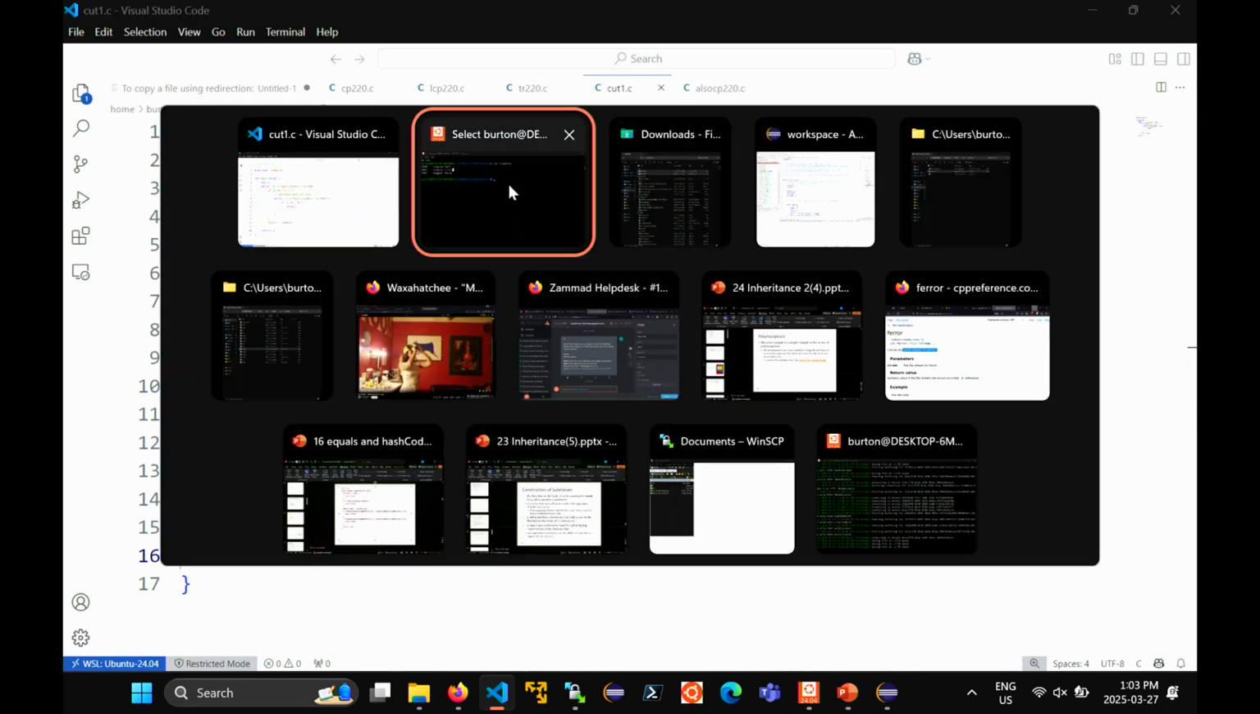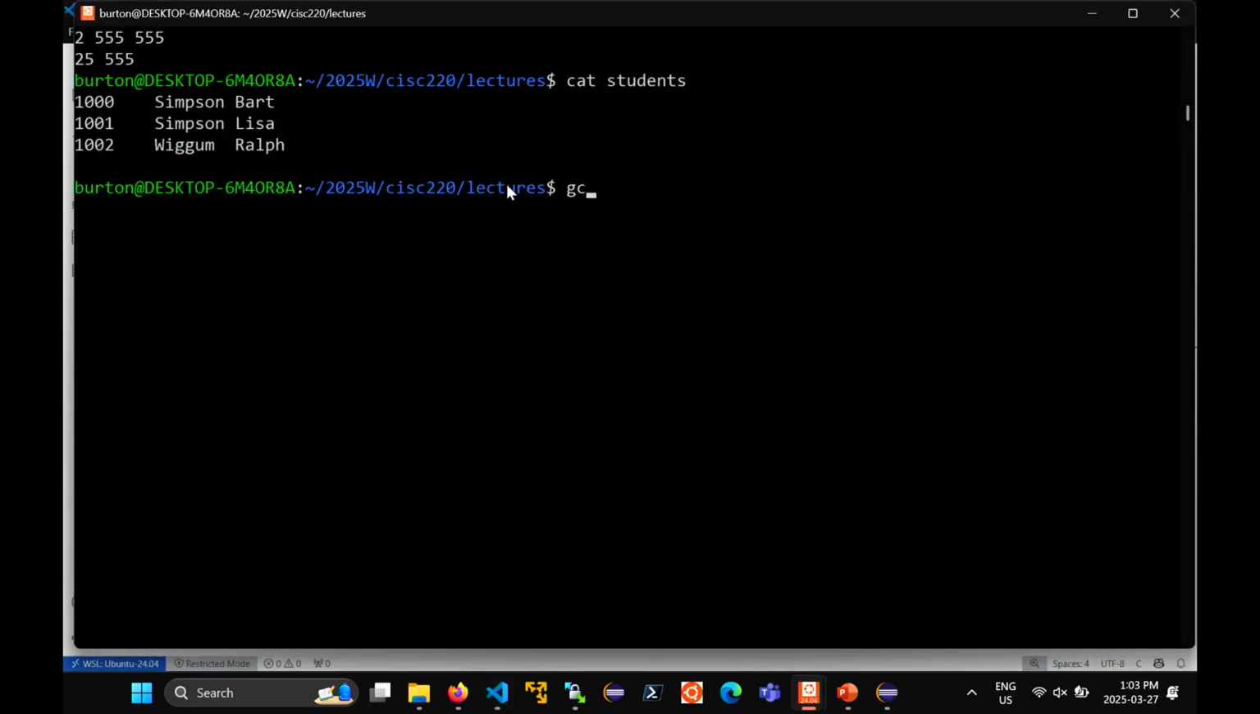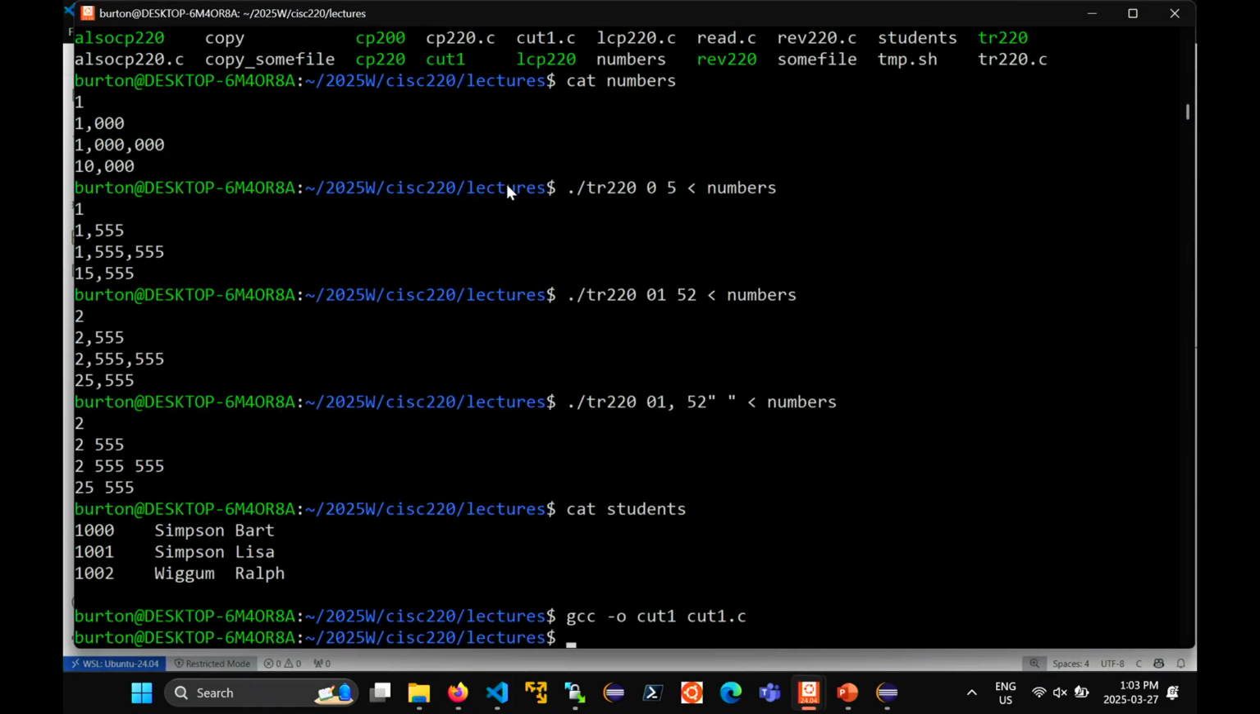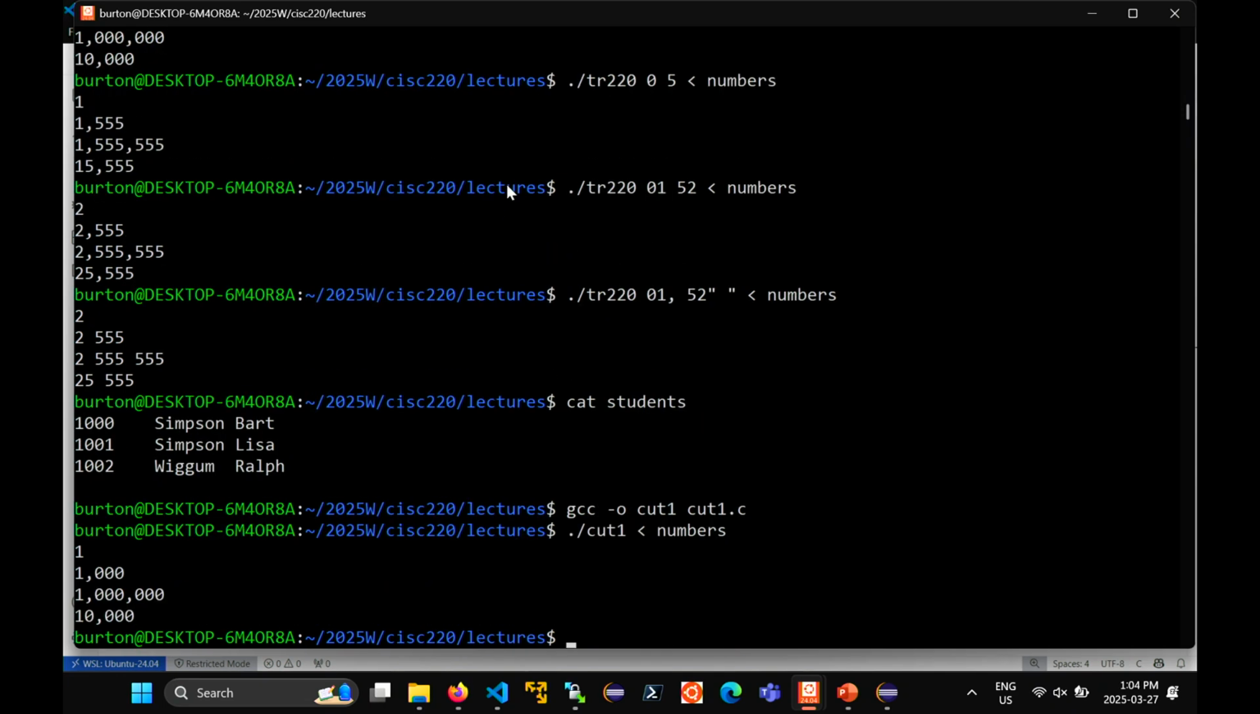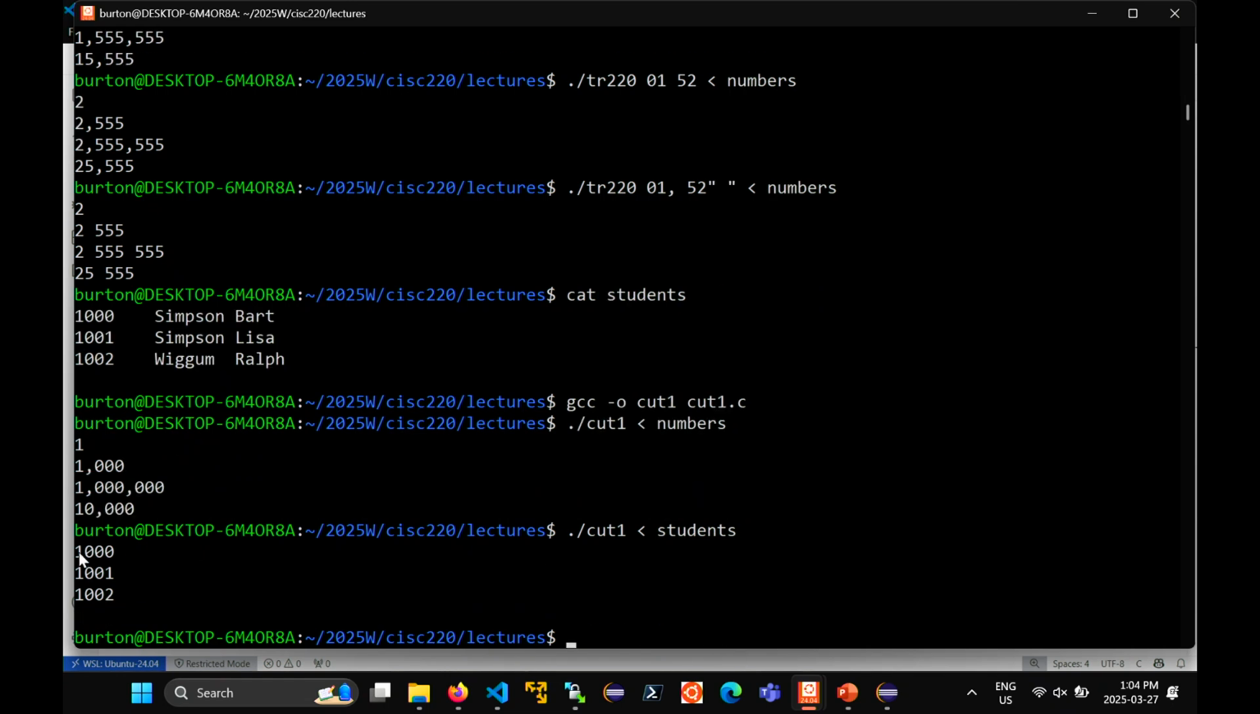Okay, so does this thing actually work? Let's take a look. Cut one, pipe in numbers. So if this works, I should get the 1,000, 1,001, and 1,000. Oops, sorry, students, not numbers. There we go. So it does in fact give you the first column of data here.